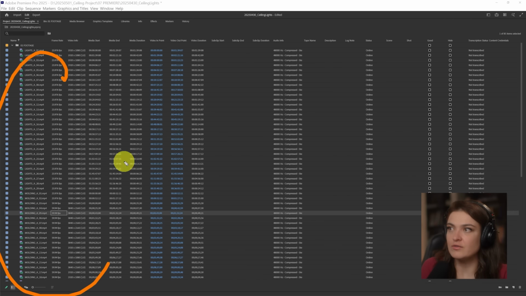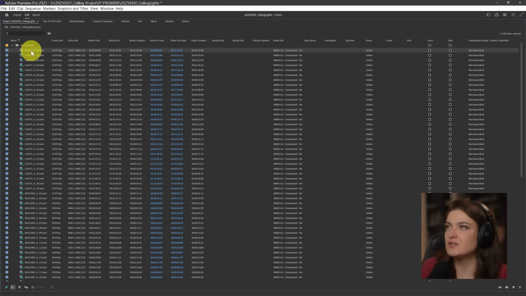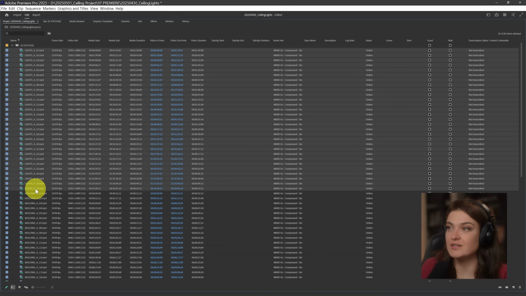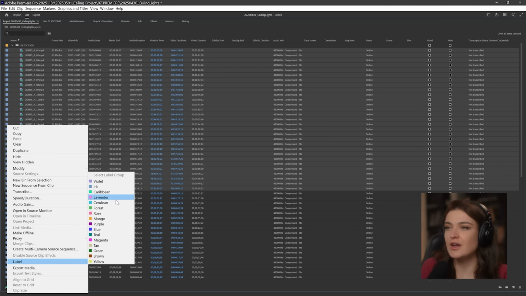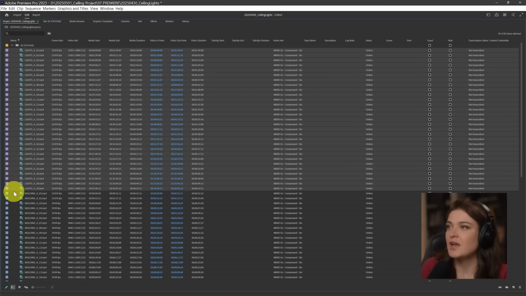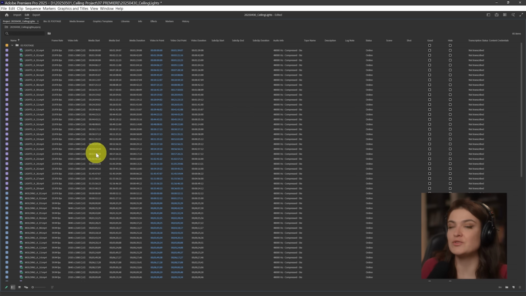Right now, all of our clips are this cyan color, and I want to differentiate them a little bit. So I'm going to select the first lights clip, go down to the last one while pressing down Shift, select it, and now I've selected all of them. Right click, go to Label, and I'm going to choose a different color. So let's say, for example, violet.